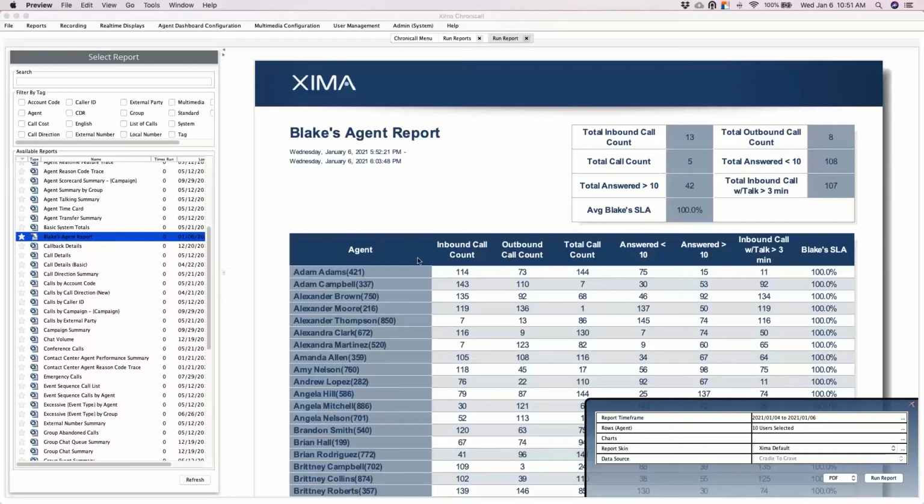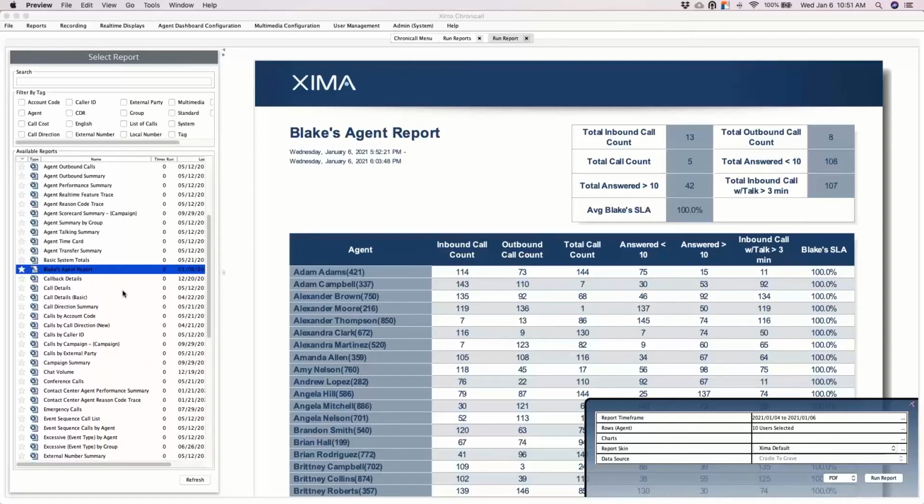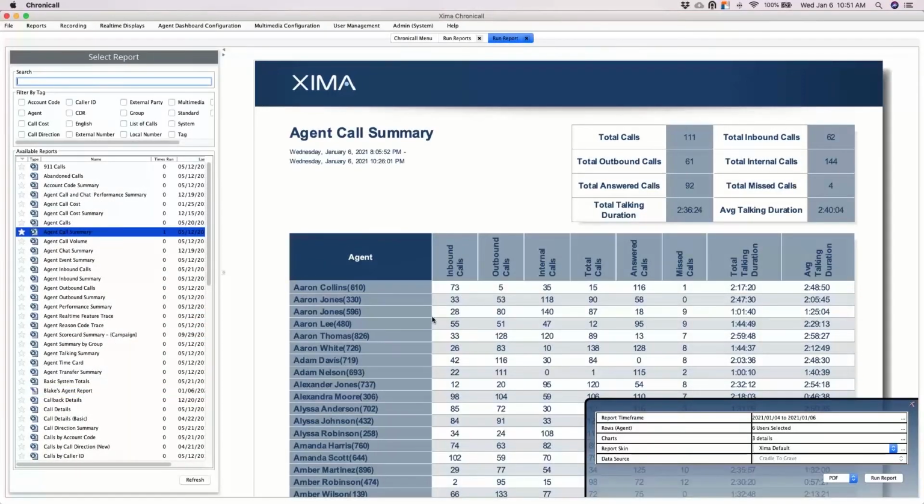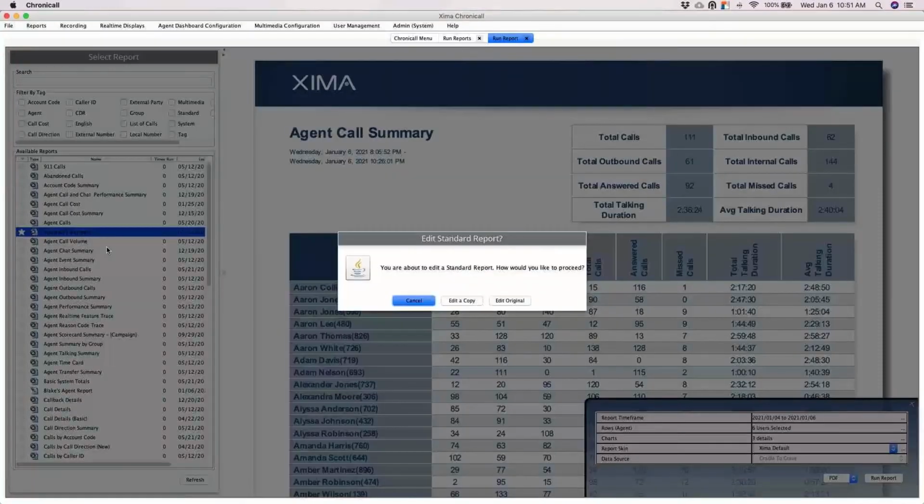Right? So this report here, my agent report, shows me inbound calls, outbound calls, total calls, answered calls, and so forth. Well, we've actually already kind of seen this. That agent call summary report is really similar to that report. Right? Inbound calls, outbound calls. There are a couple changes we would need to make to it, but the nice thing is, from here, I can go ahead, right-click on that report, and now I can say Edit Report, which then gives me the ability to edit a copy or edit the original.